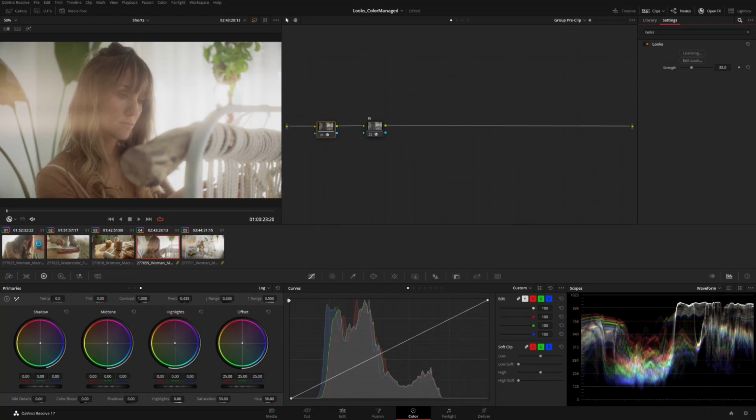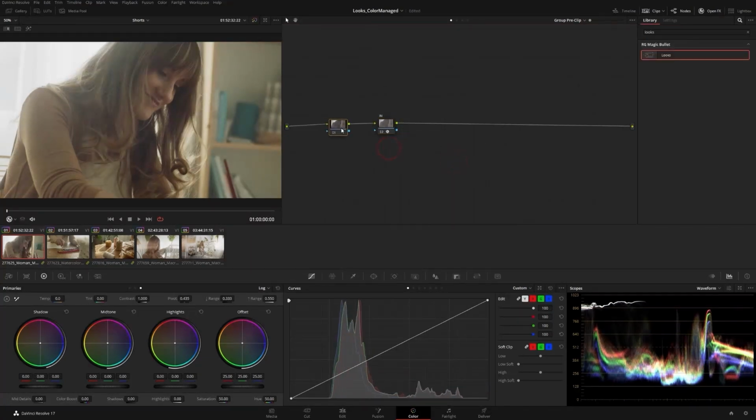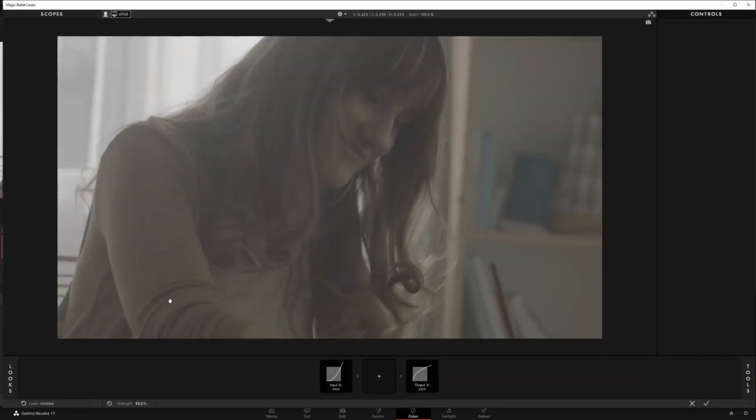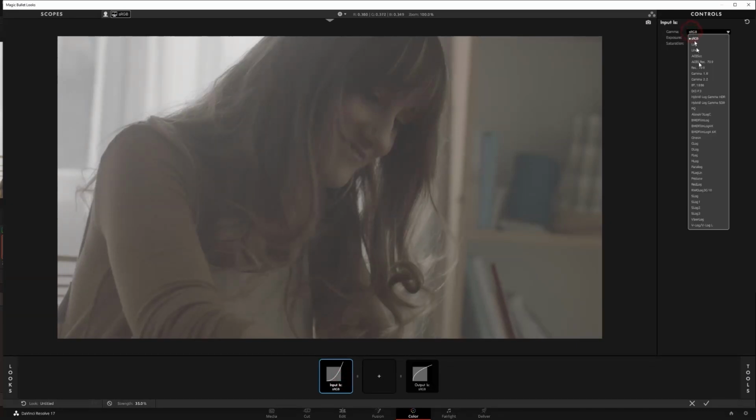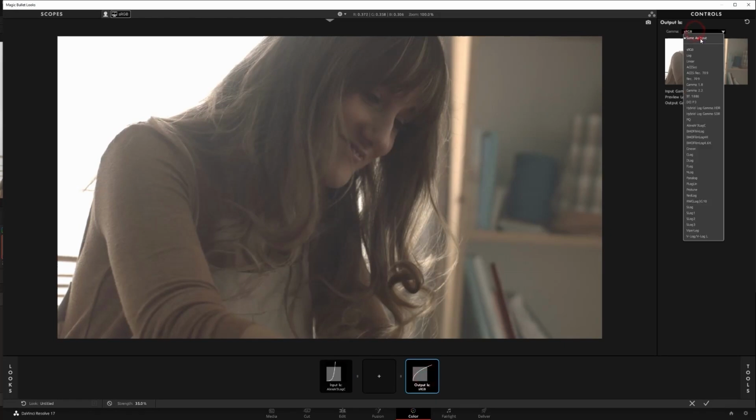Now on the other group, let's add serial node. So right click and add serial. Oh, I meant to create a node before that, so right click, add node, add serial before. And drag and drop looks into it. We will set the input into Alexa Log C and output it as the same signal as the input.